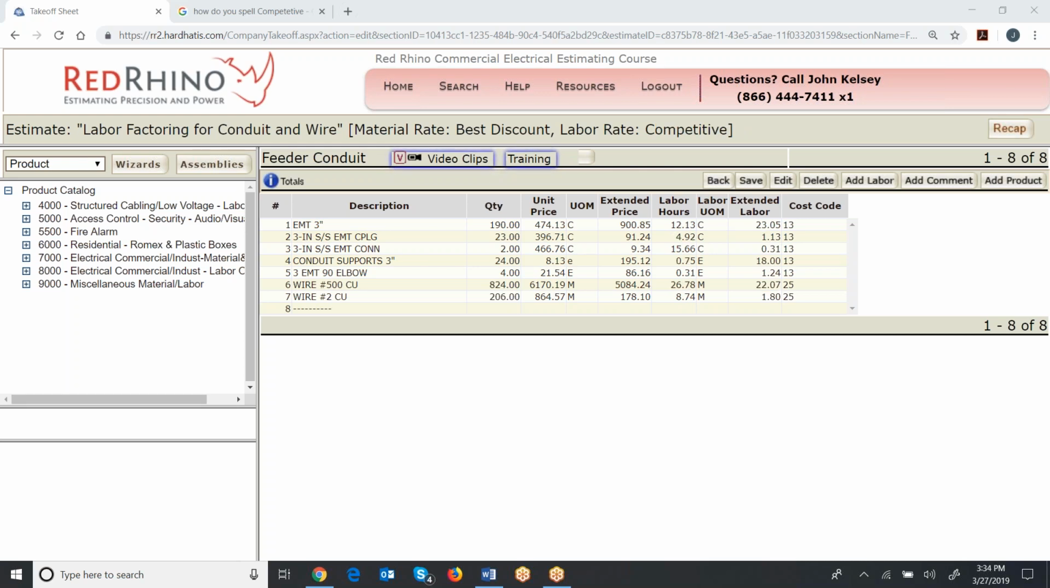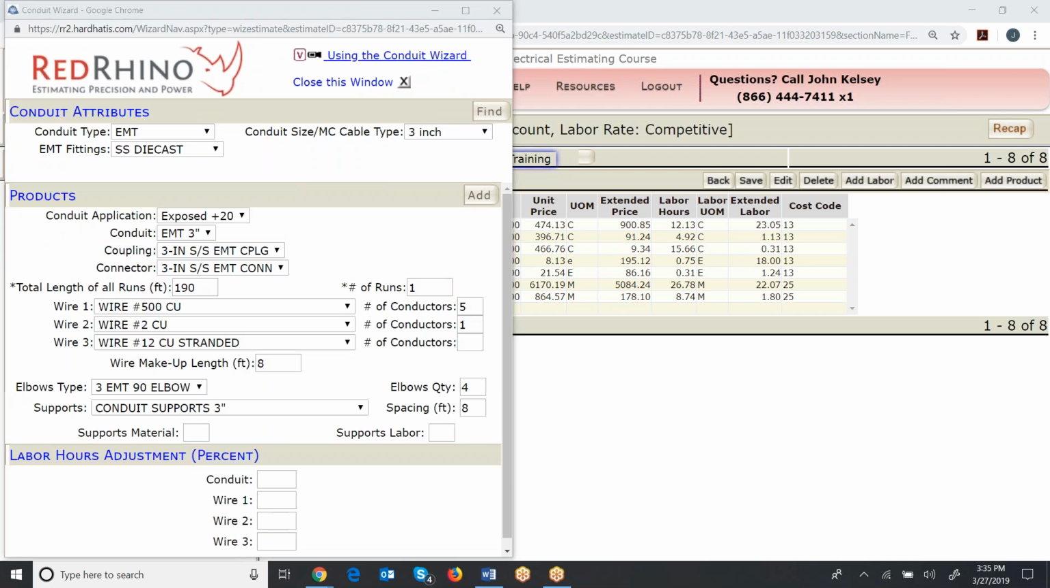Okay, here I set it back to competitive and refreshed it. It's back to competitive. Now I'm going to go ahead and show you more here. Now I set this up again for 3-inch EMT like it was set before, but I want to explain something so you understand. Look, when you set the conduit application at plus 20, it does not change the labor for pulling conductors or pulling wire. It just changes the labor for installing the EMT.